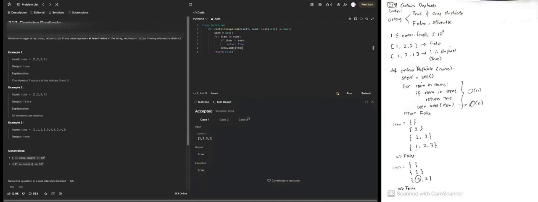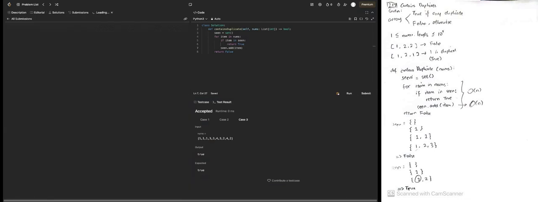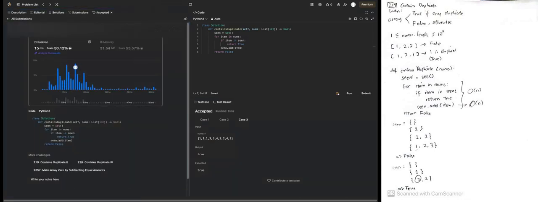Accepted. And then case 2 accepted, case 3 is also accepted. So let's go ahead and submit this. Yep, so we see that we have an accepted answer. It beats 55%. Interesting.